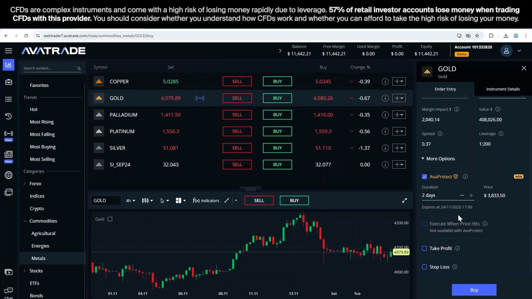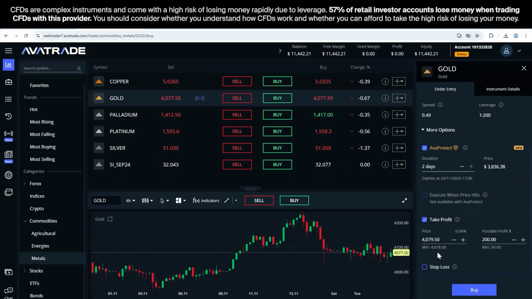So now you can see here below, we have more options, take profit and stop loss. You can use these two features. First of all, take profit and stop loss. These are orders that, when you set them, you can limit the position to have a closure when the price hits the take profit and the stop loss. So you can see here, take profit and stop loss.